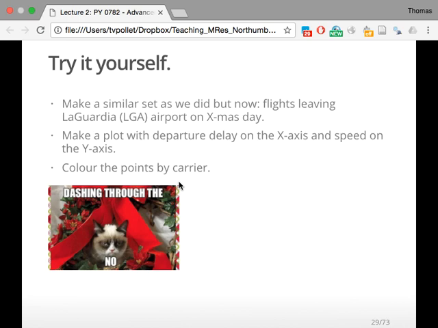Make a similar data set as I did, but now take LaGuardia Airport for Xmas Day. Make a plot with departure delay on the x-axis and speed on the y-axis, and color points by carrier. You first have to install ggplot. Yeah, so I've got ggplot.